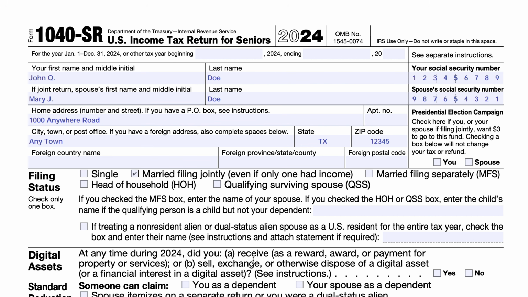Of course, you have to be age 65 or older to complete Form 1040-SR, but there are a couple of differences. Namely, it's a little bit bigger font, and it's a little bit more simple. It replaces what used to be known as the 1040-EZ for people with relatively simplified tax situations.